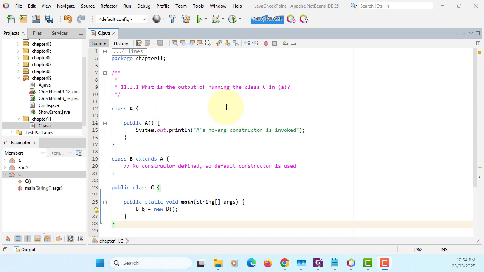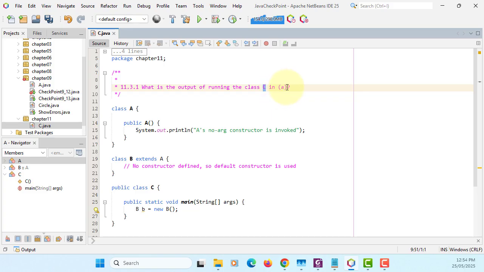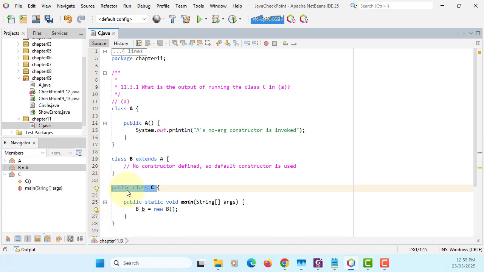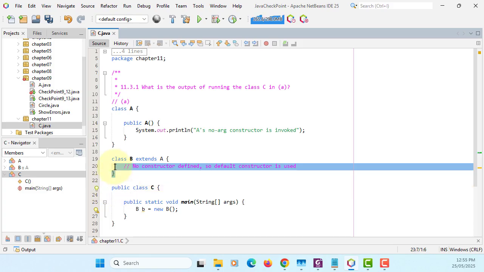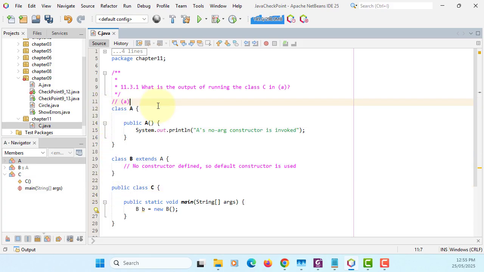Okay, checkpoint 11.3.1. What is the output of running class C? We are looking at class A, and there is a class B as well, with class C up here, and this is public. These two we consider as classes.